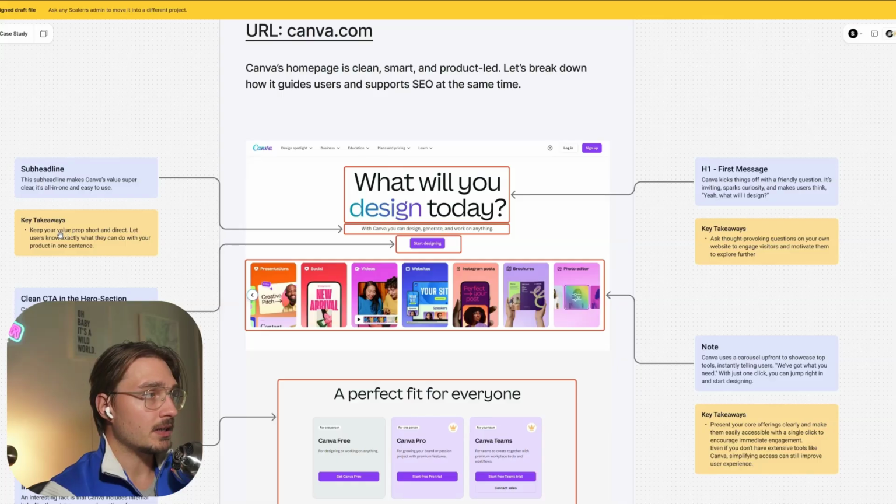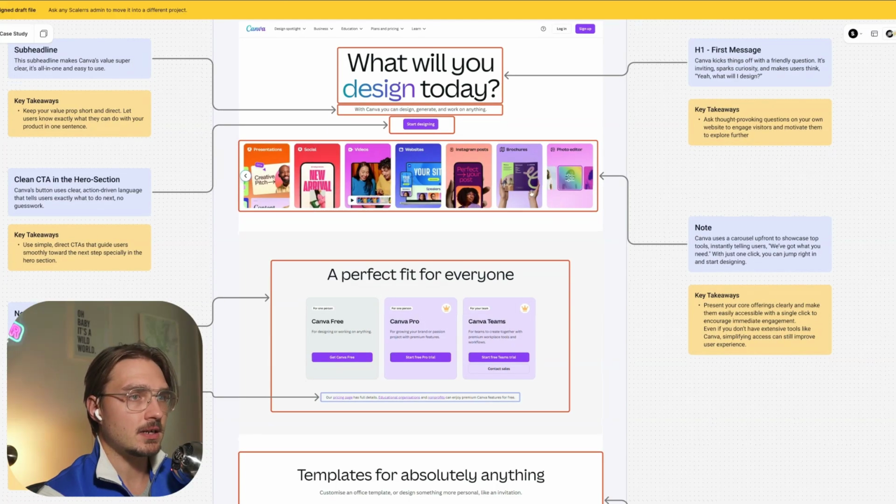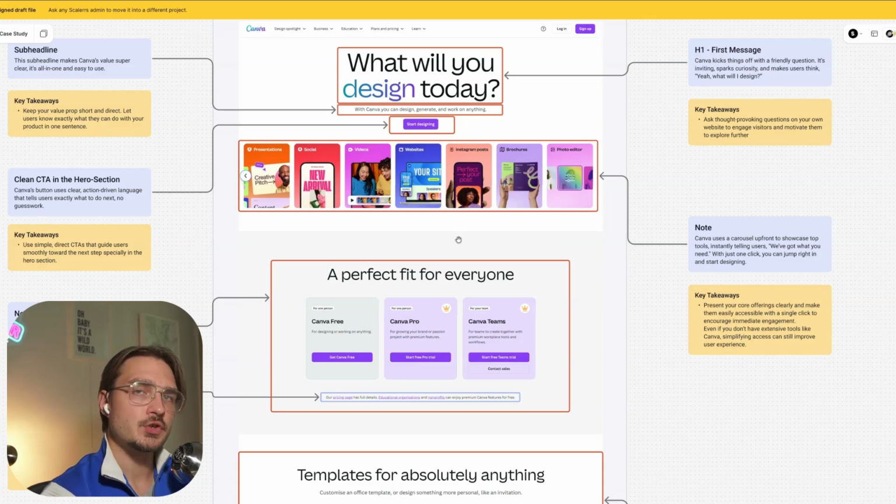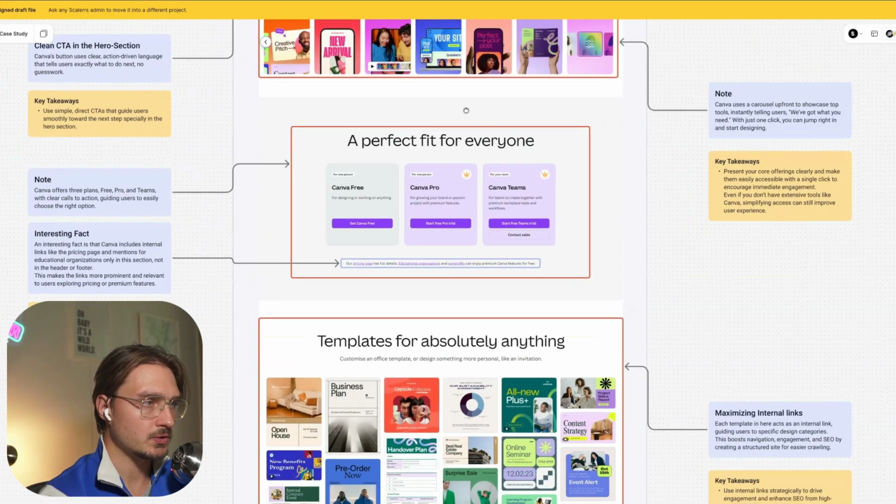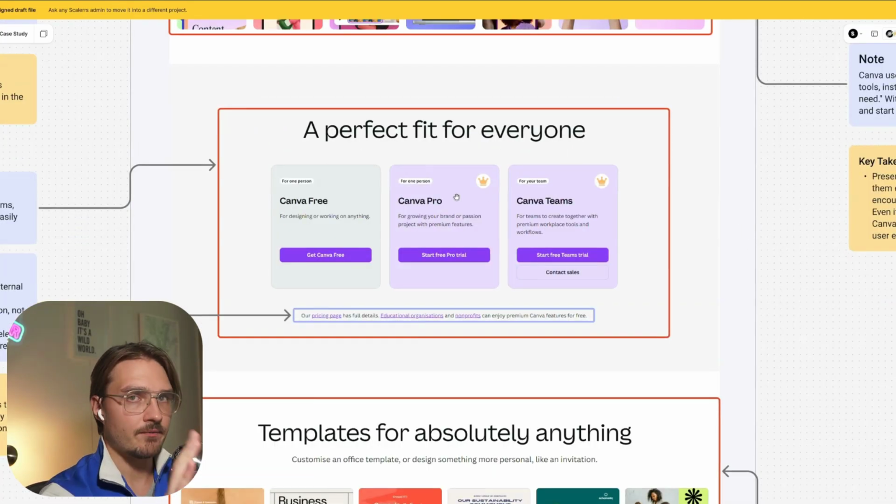Subtitle, they keep their value proposition short and direct. They let users know exactly what they can do with their product in a sentence. The CTA is always there. Use a simple, direct one that guides users smoothly toward the next step. And here it starts the core offering. Offer it in a clear way, encourage immediate action, and even if you don't have so many tools like Canva does, include related services, related categories, because it's going to improve the internal linking of your website and also the user engagement. Here you can find how Canva offers their plan, and you can find a clear breakdown of the plans without many words.